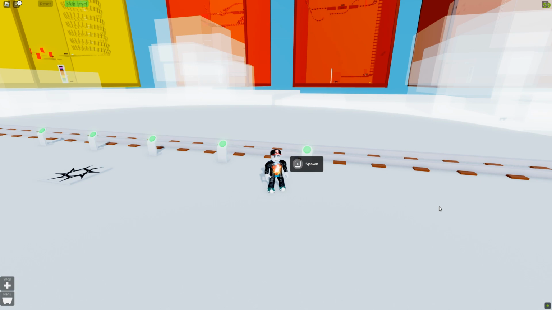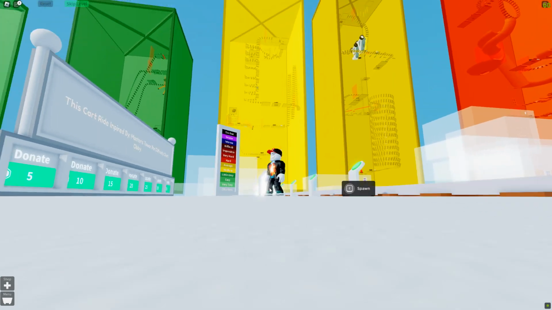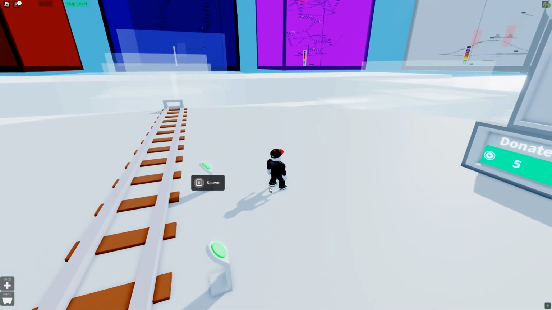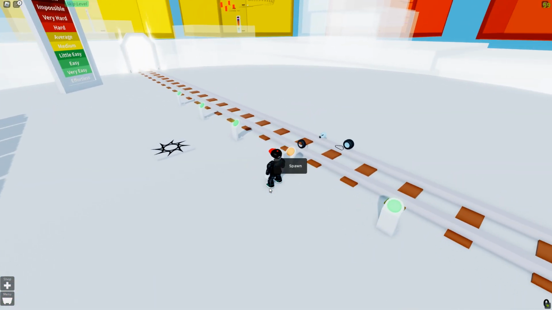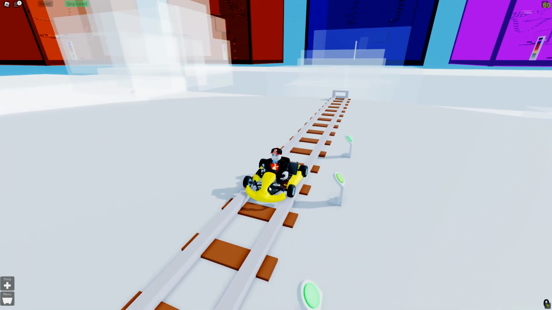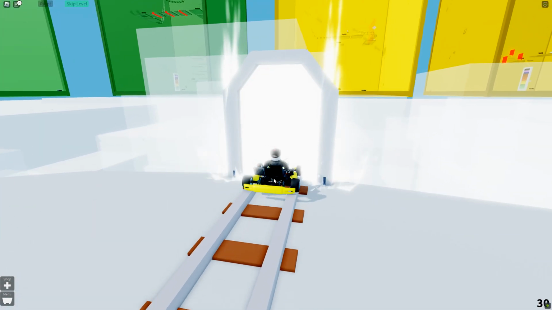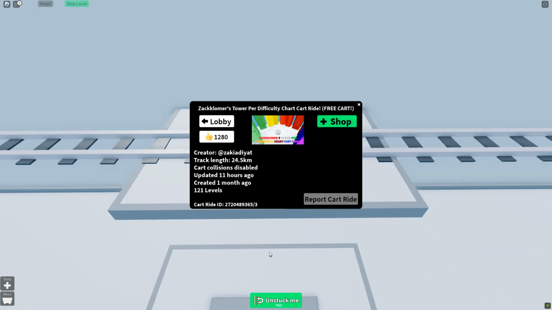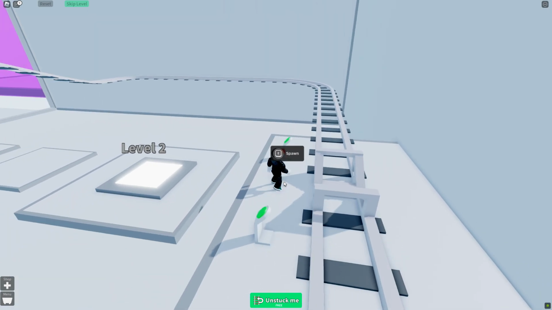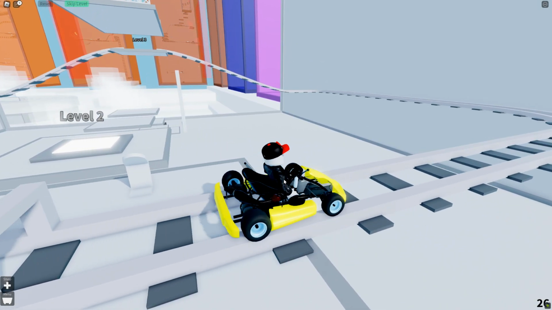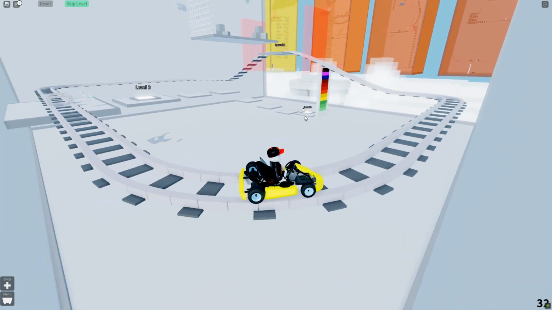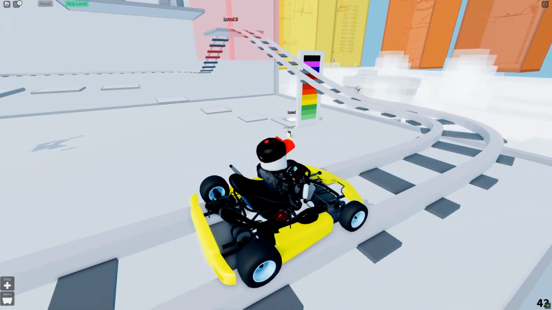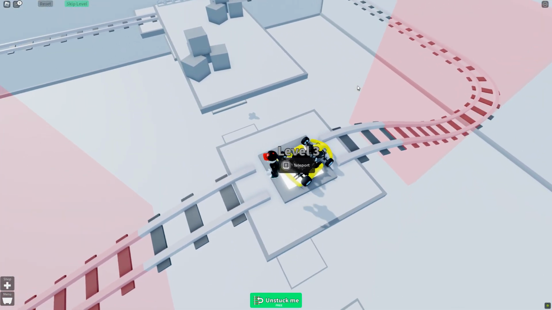So, okay, we are here in Zach Lomer's cart ride, and we are trying to get the turret cart. This one was upvoted on my poll on my community page. We're gonna rage a little bit. That's what we do here on the difficulty chart ones. 121 levels, 24.5 kilometers. We went from level 1 up in obby to 2, and now we're already at 3, so it'll go by relatively quick.